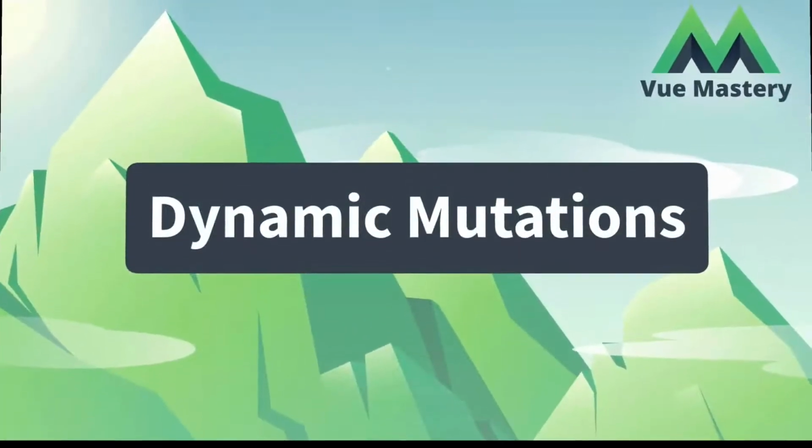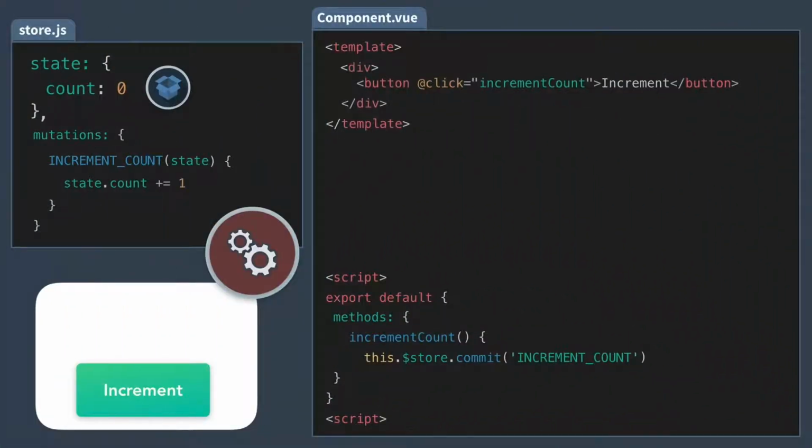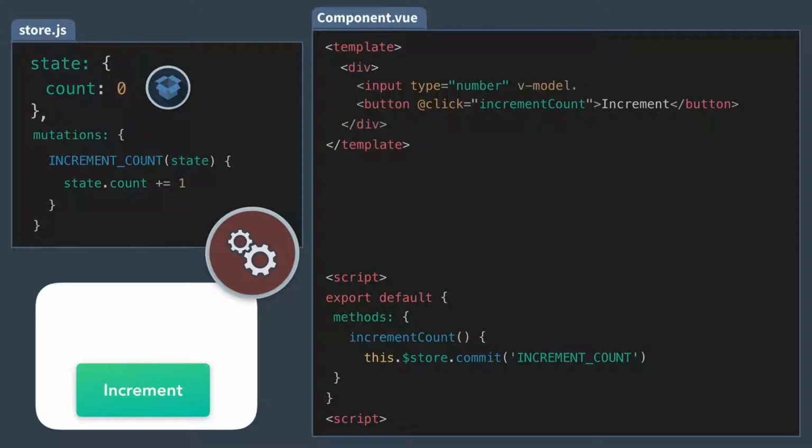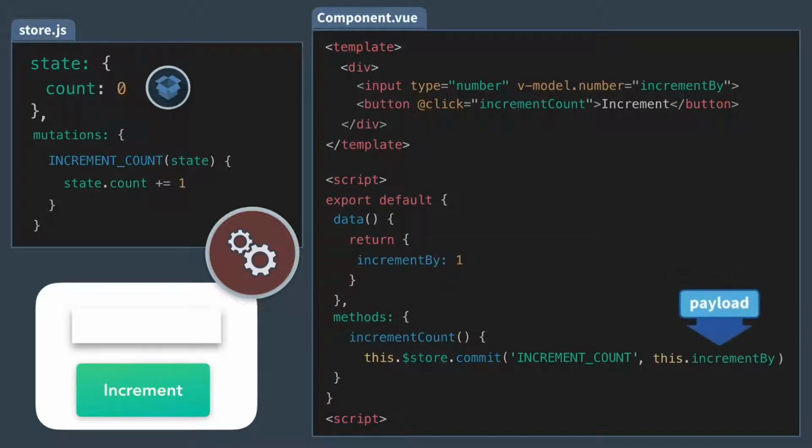Now, let's take a look at dynamic mutations. In our same counter example, we could add an input element here and use v-model to bind it to this increment by data value. We can pass in increment by as a payload where we're committing this mutation, and our mutation can receive that payload. So now instead of incrementing by 1, we'll increment the count by the value that we just received.